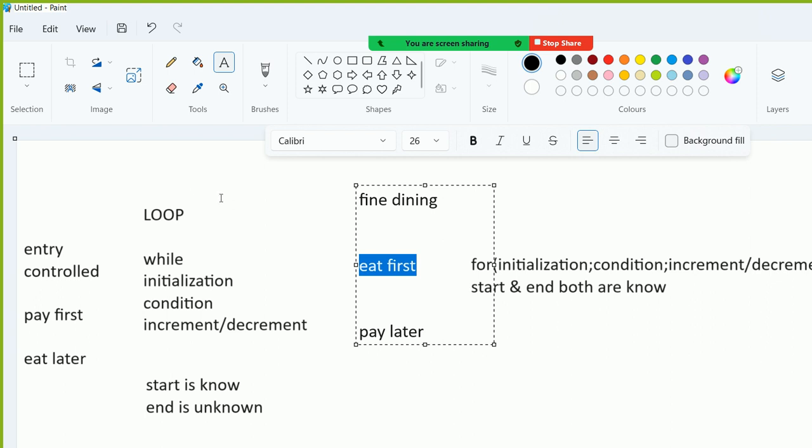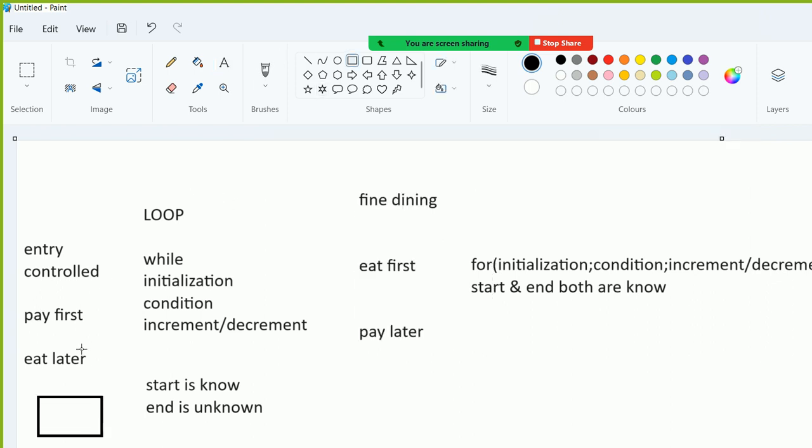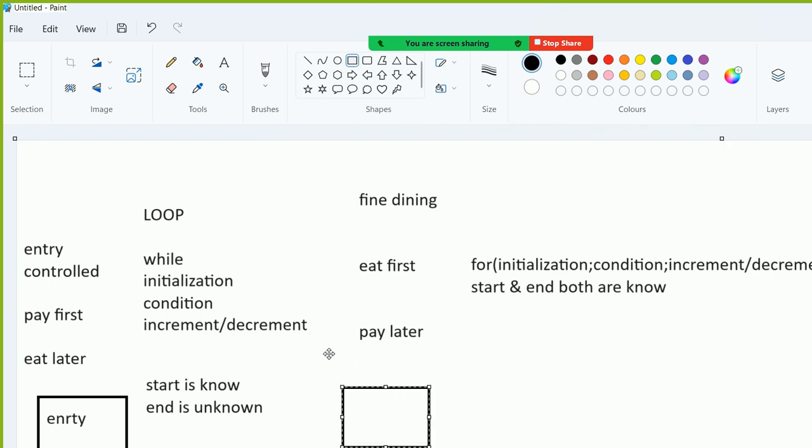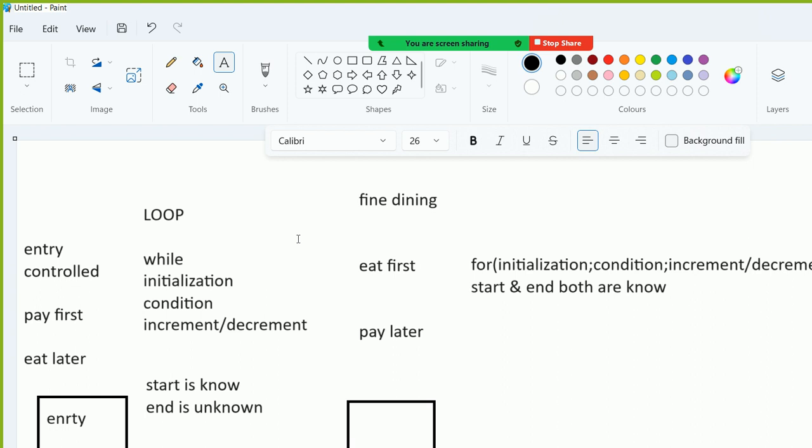So here the payment is made at entry level. Where is the payment made? At the entry of the restaurant. This is the exit of the restaurant. So you have to pay where? At the vada pav stall, at the entry, right? And at fine dining, you don't pay anything at entry, and when you are making an exit, that time you have to pay. Correct? So this is do while. This is the difference between while and do while. So we have the third loop called do while.